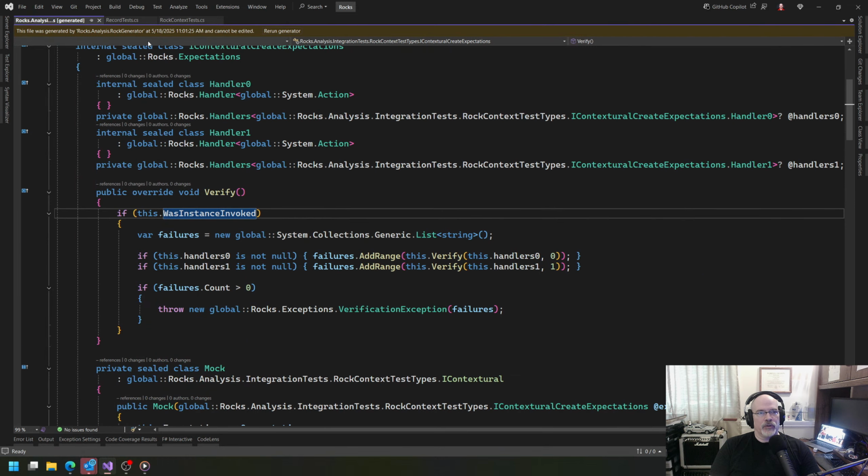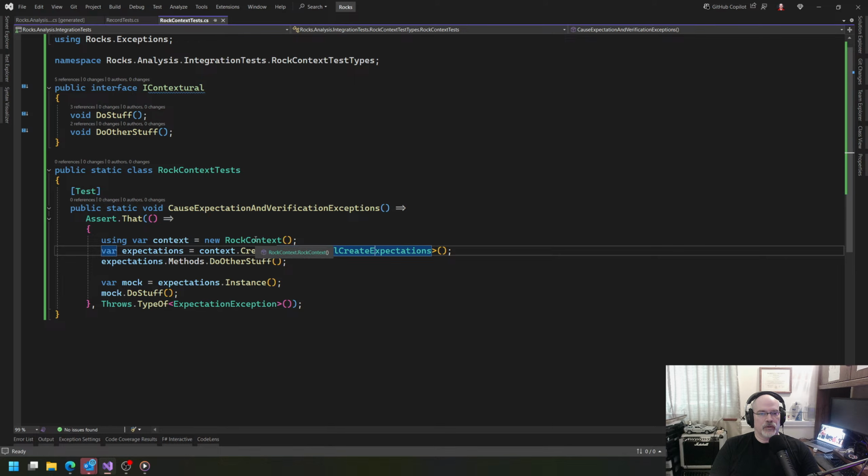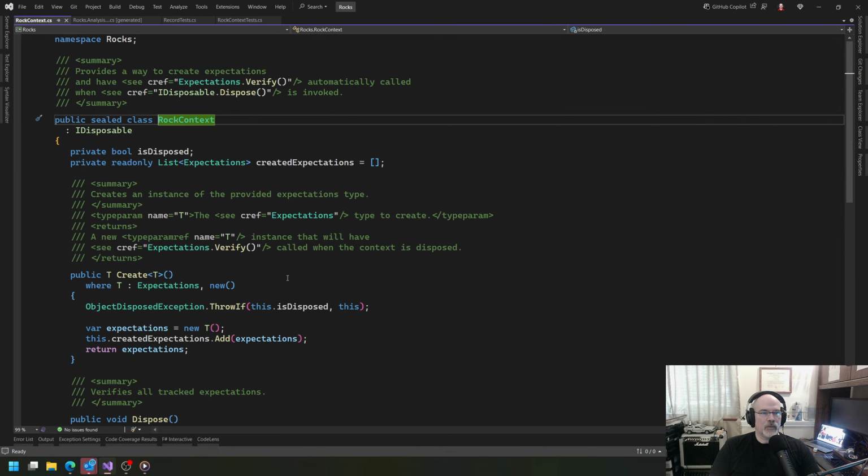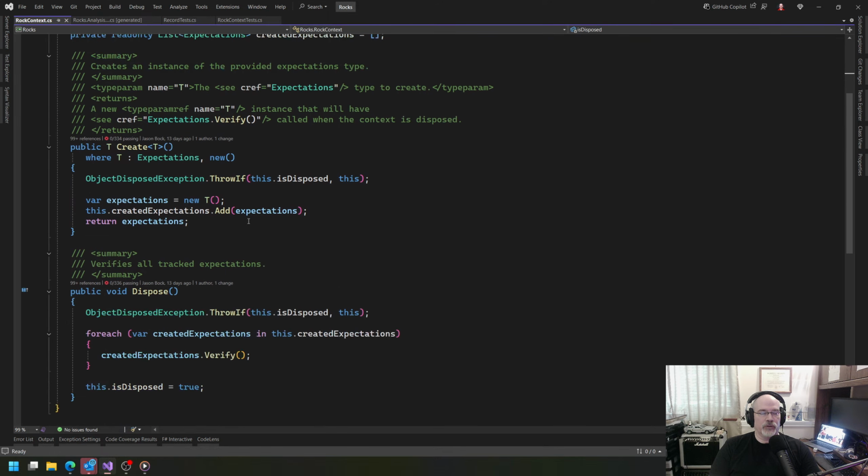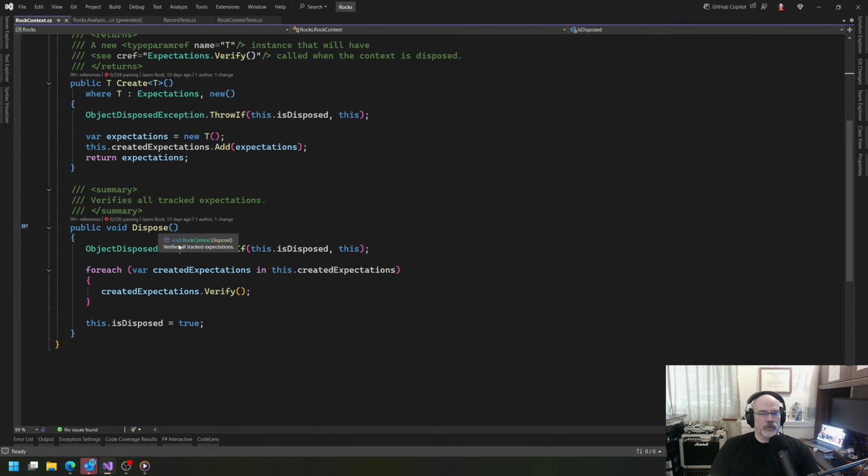Now the other thing I'm going to do is within RockContext provide a flag to say disable expectations or disable verifications. And so in dispose here, what I would say is only if you disable them, because they're enabled by default, that's what you want. So as long as that's not set, we'll do the verification here.